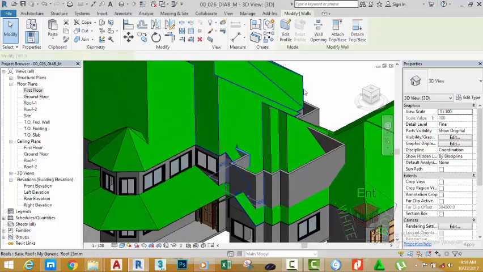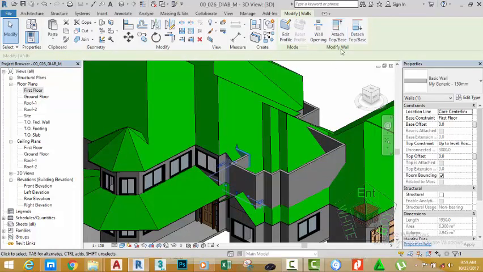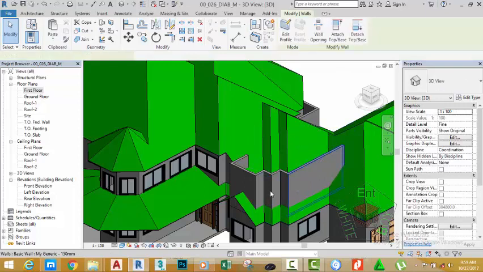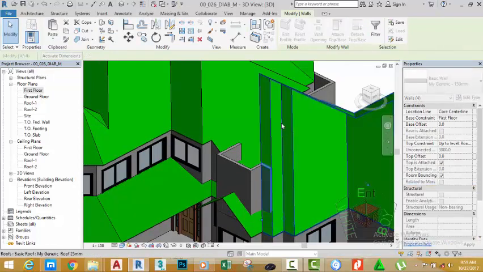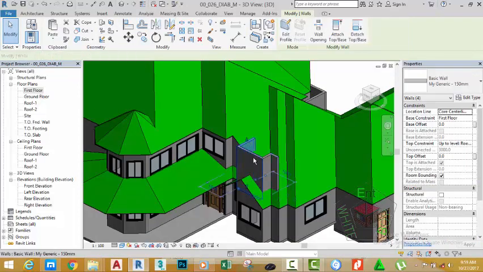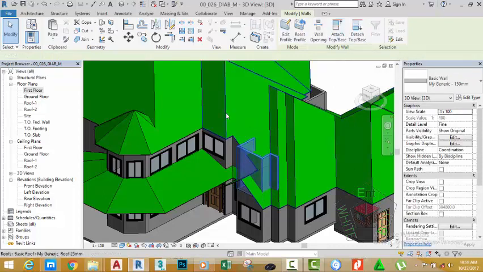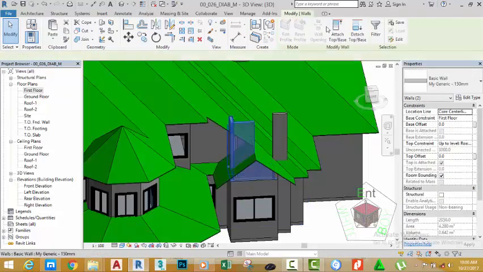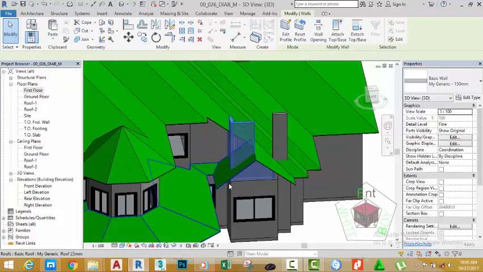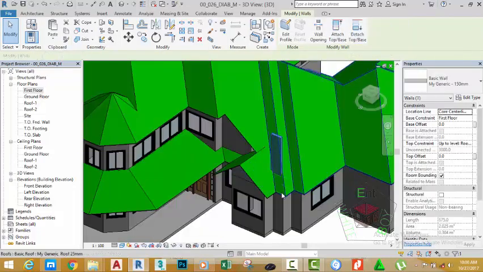Select this wall, go to the modify panel and select attach top base. Select this roof. Pick this wall, hold down the control key, pick this wall, this and this wall, click attach top base and select this roof. Click on join to answer this error. Select this, hold down control key, pick this, pick this, pick this, select attach top base and select this roof. Click on join, press escape, select this, this, click attach top base and select this roof. Select this wall, click attach top base and select this roof.